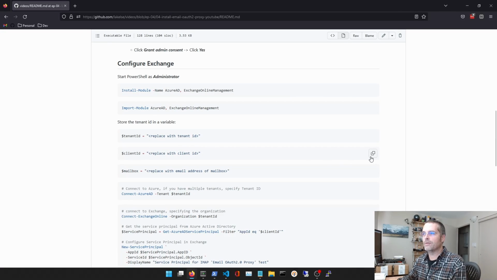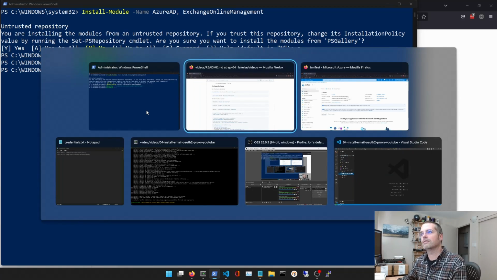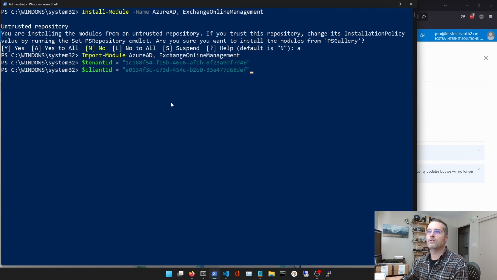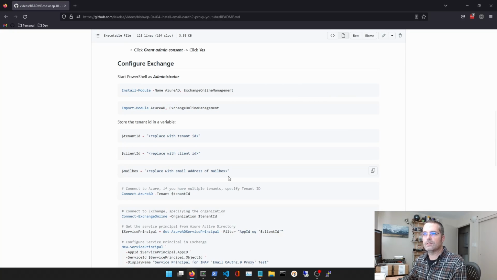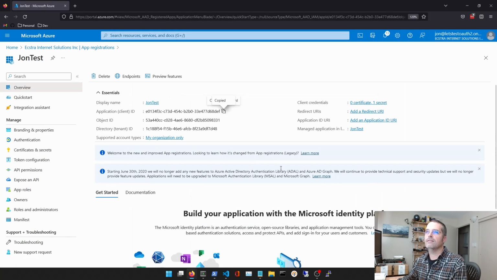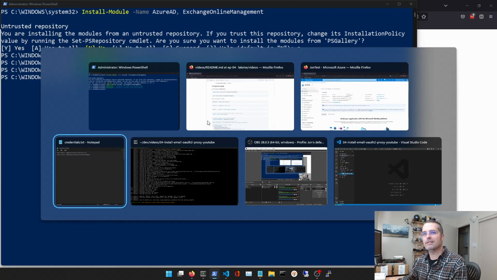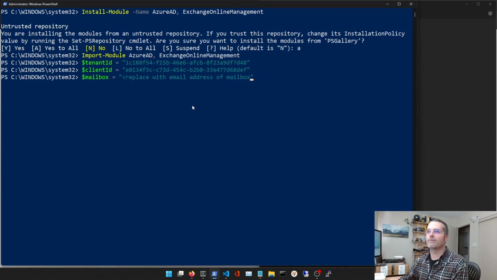So we've got tenant, now we want client ID. And let's go back to Azure and get the client. So that's application or client ID. We copy that. And there we go. The next one was the mailbox. If we go back to Notepad, wherever Notepad is, there we go. Sorry, I'll get that one in there first.